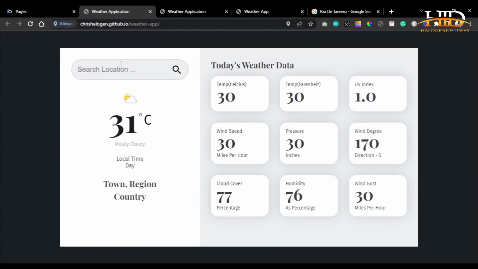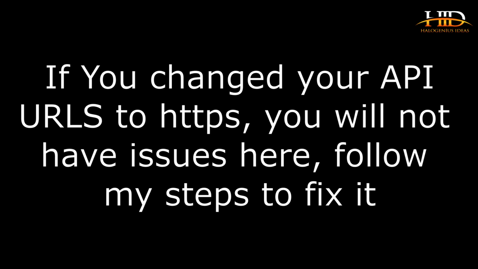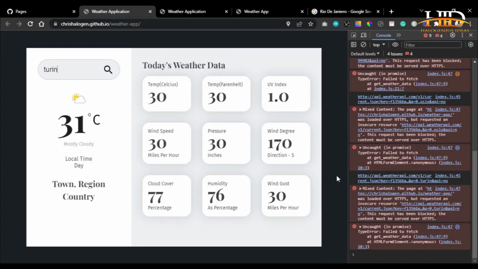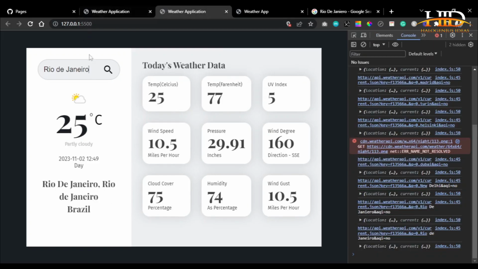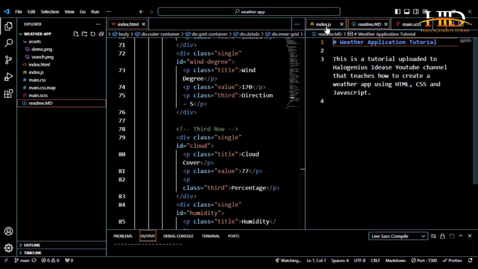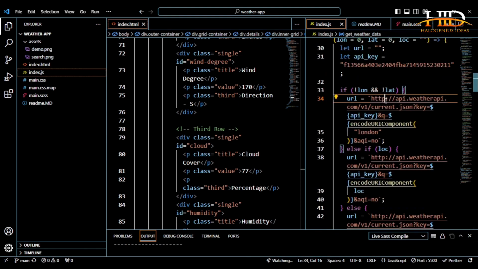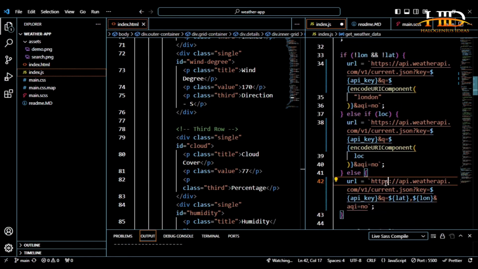So if I allow, normally it is supposed to get the longitude and the latitude, then it will use it to get the data. Okay, I think it is expecting us to call it using HTTPS. Wait, I know what to do. If you come to index.js, this URL that we are having over here, if we call it using HTTPS, will it still work fine?